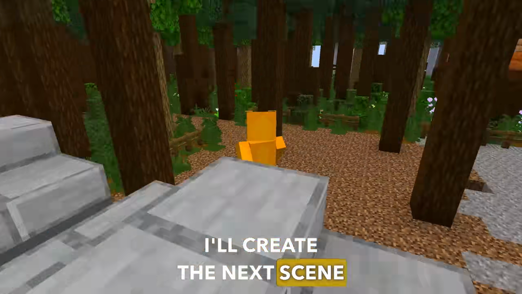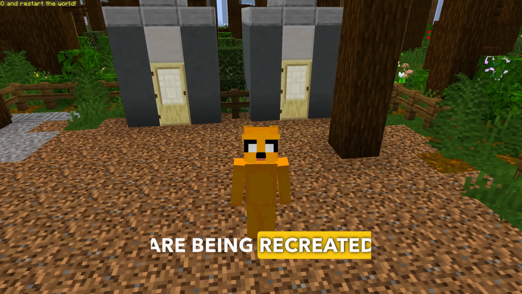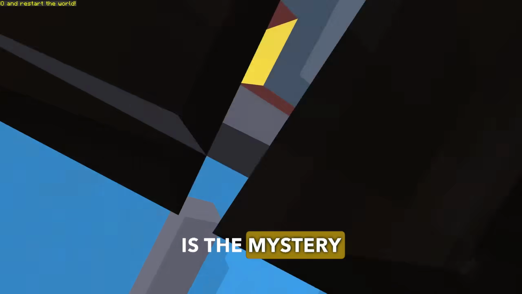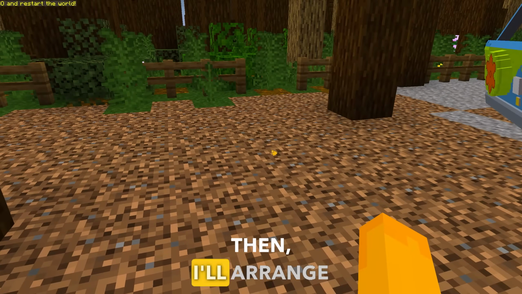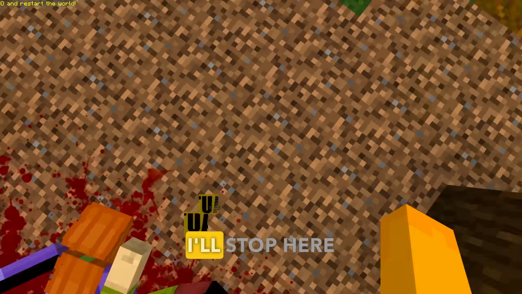I'll create the next scene here with Scooby-Doo defeating his Mystery Inc. pals. So Shaggy and Fred are being recreated to make a perfect world. So here's what I'll do. I got this. What you see here is the Mystery Inc. van. Got it from an add-on on Minecraft Bedrock, brought it here to Java, then I'll arrange each character in their spots. Daphne, Shaggy, Fred will be here, and Scooby-Doo over there. I'll stop here and hit record.